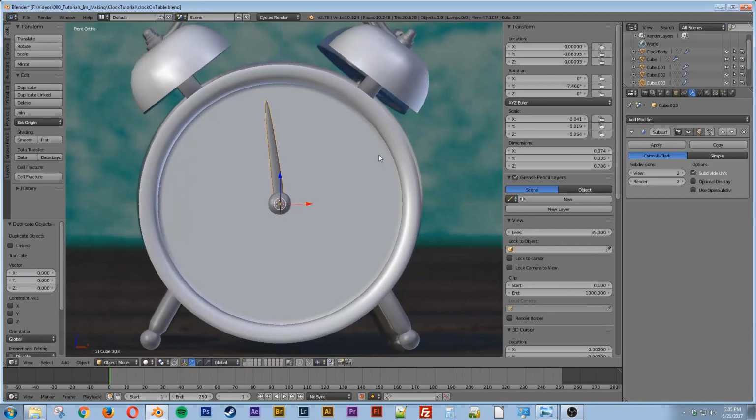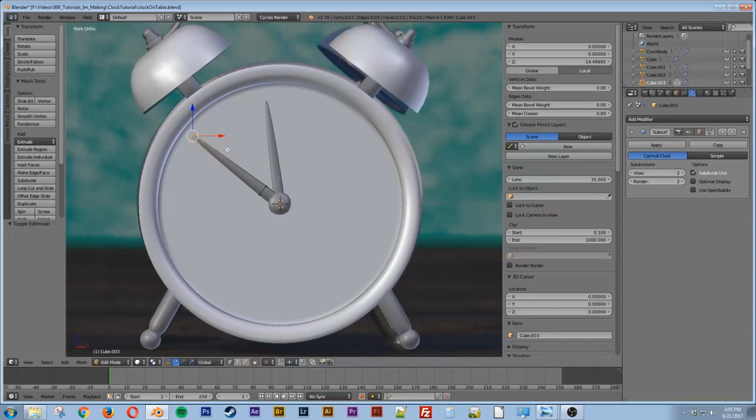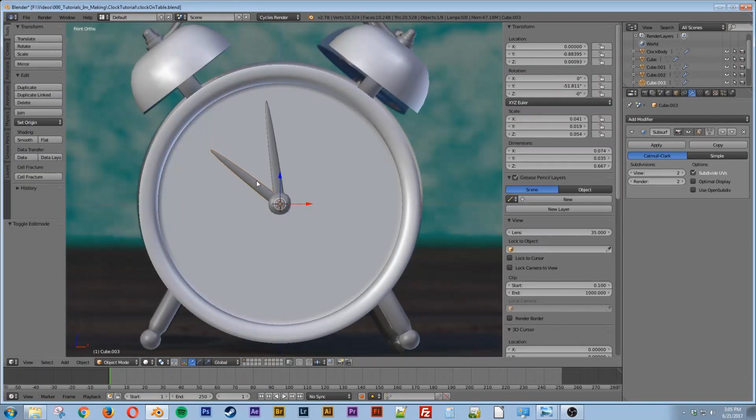Shift D to duplicate. Rotate that one around. I'm going to tab into edit mode. If these are already selected for you, that's perfect. Hit G. I'm just going to make this one a little bit shorter here. I'm going to hit Z twice just to keep it on the local Z axis so I'm not skewing it by accident. Pull it about here. Hit tab.